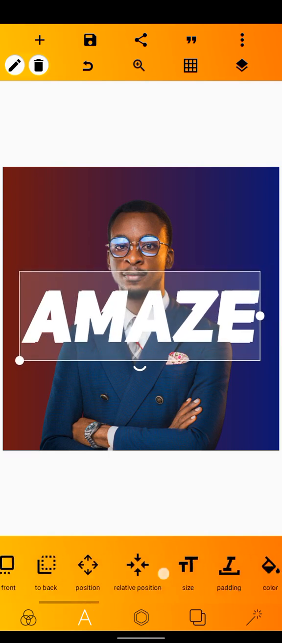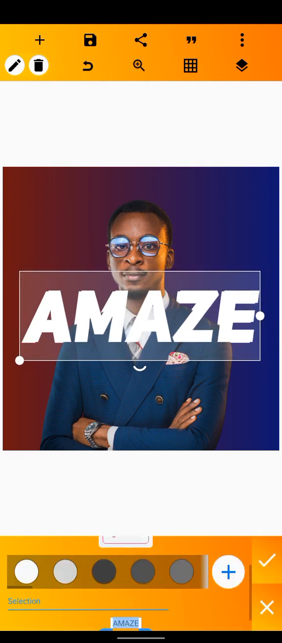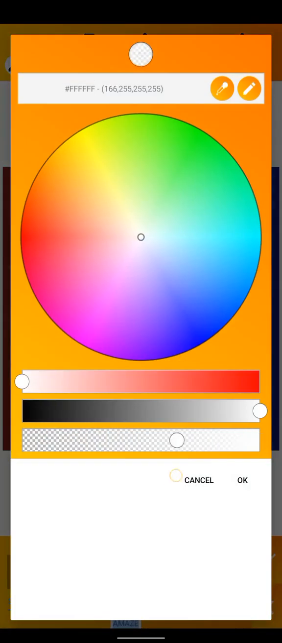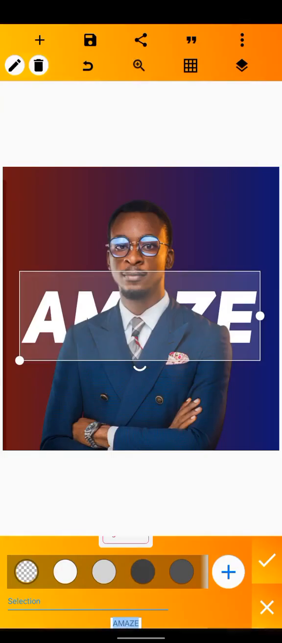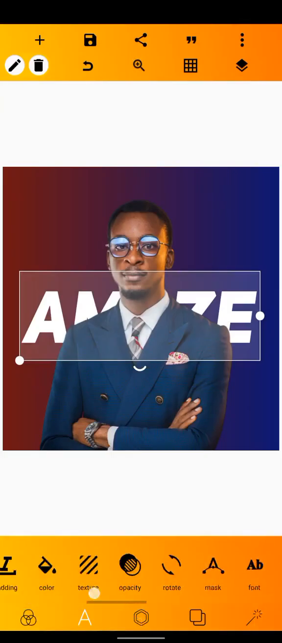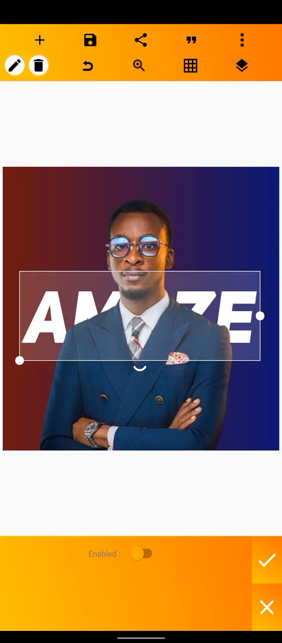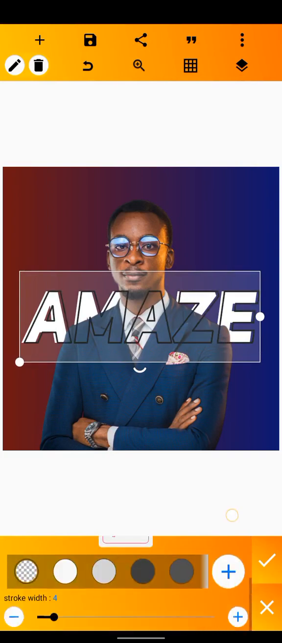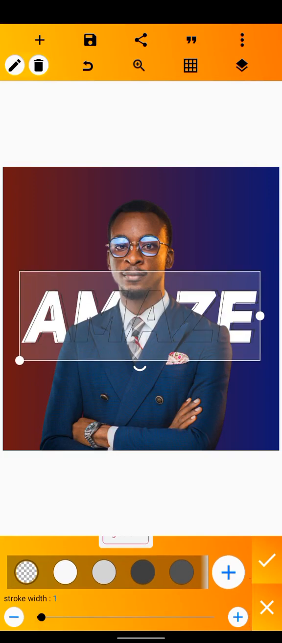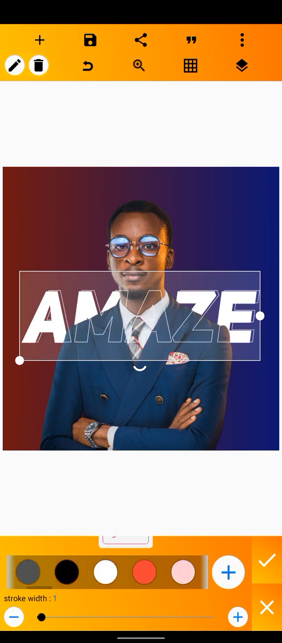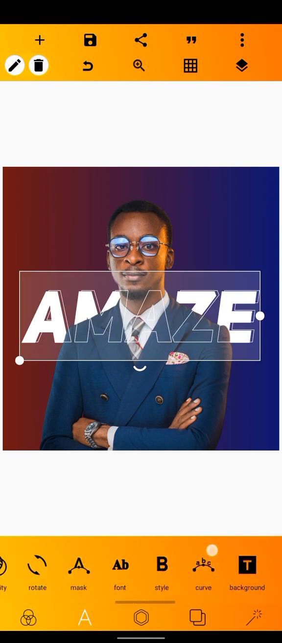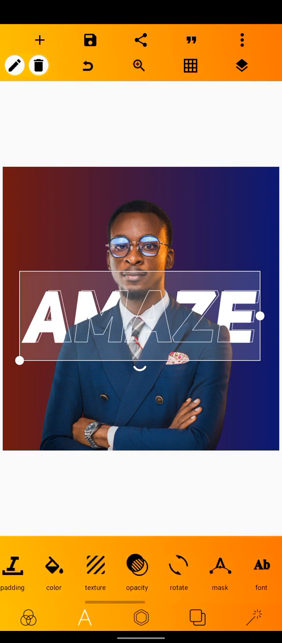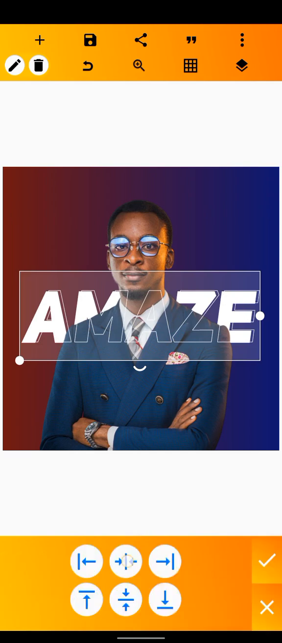Now I'm going to go to color and click on this plus sign and take the gradient part, increase it to the highest. Now you see it's not showing. Then I'll go to my stroke and enable it. Then take the stroke down to 1. Then choose a white color for it. I click go.